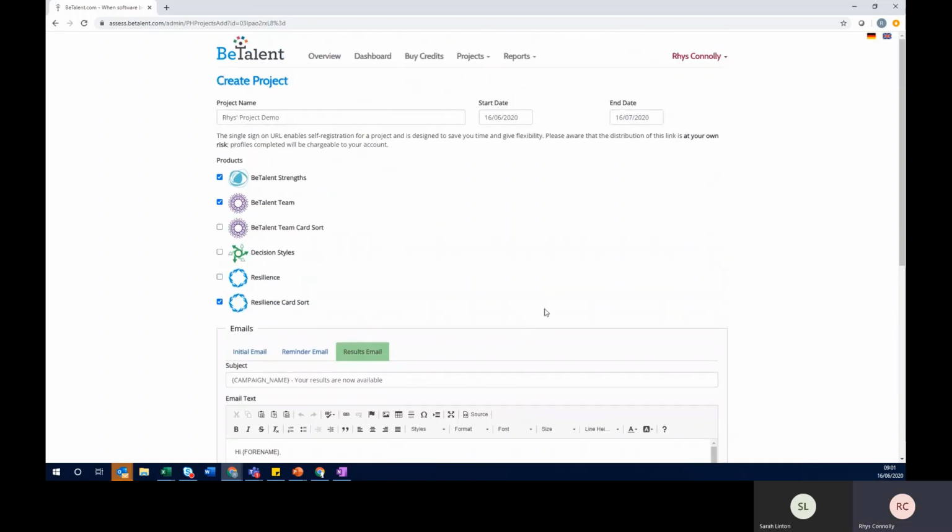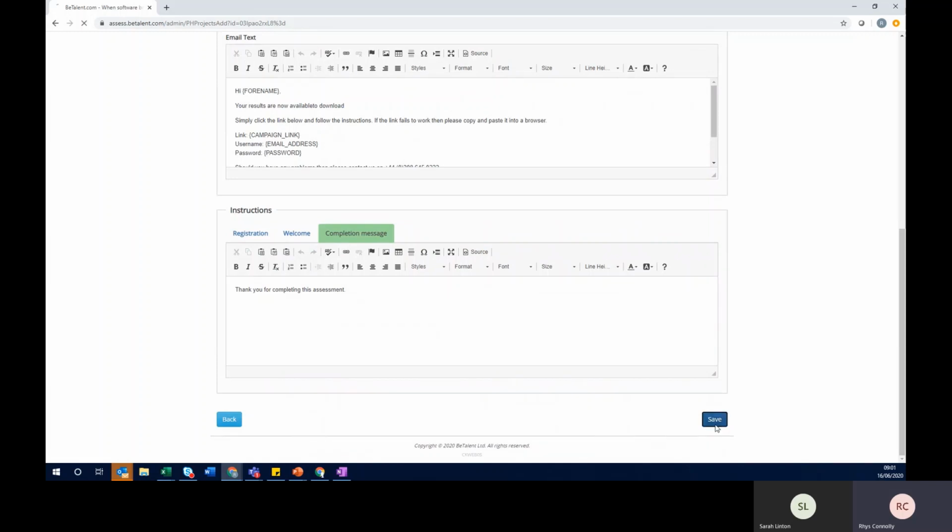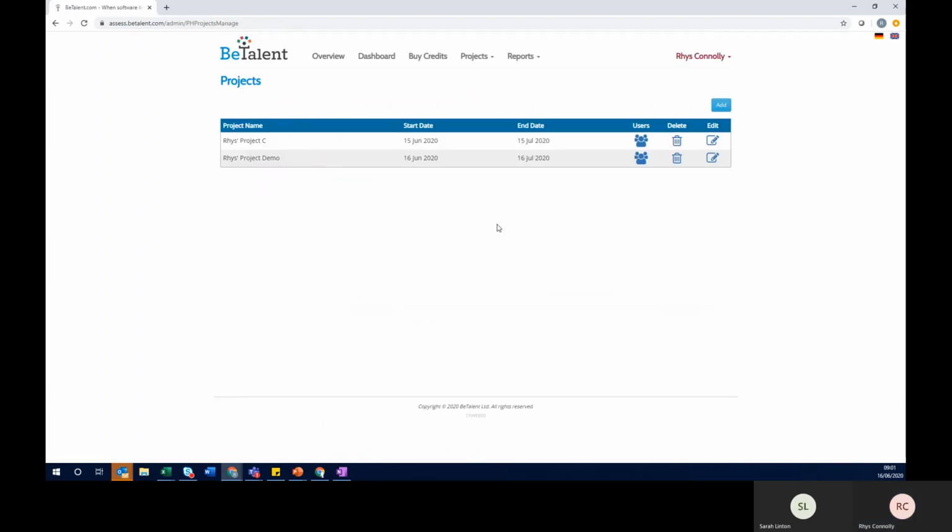Once I'm happy with all the information under this Create Project page, I can press Save. And this second project has now been added to my list of projects. As I said, as you create more and more projects, they all add on to this page here.